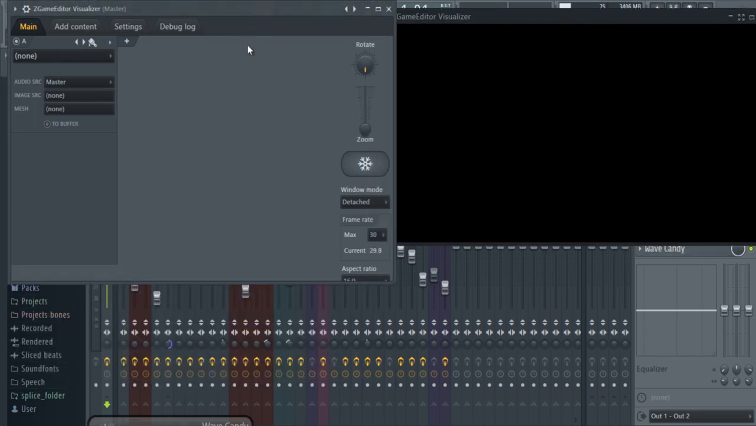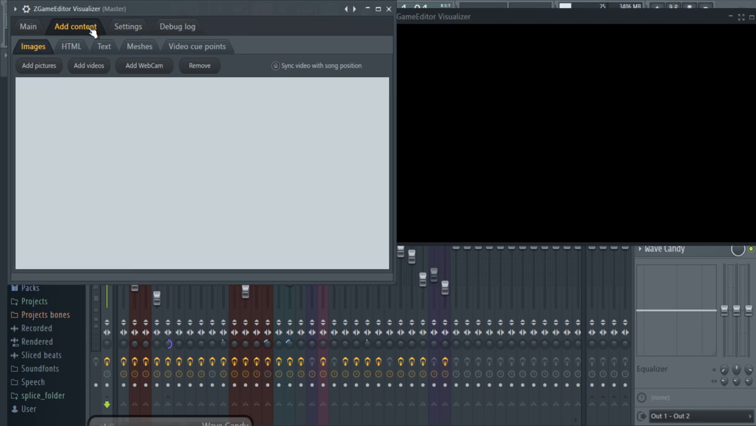So the first thing that I like to do is go to the add content tab. Now this is where you want to add your pictures, your text, or HTML meshes, video cue points, and all that kind of stuff. Now I haven't really experimented with the HTML meshes and video cue points. Nevertheless, I have with the images and text. So the first thing I like to do is add pictures.